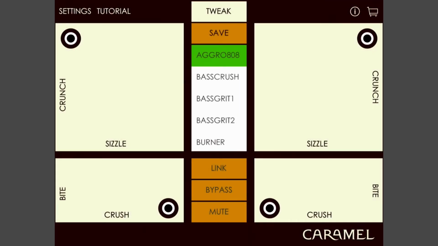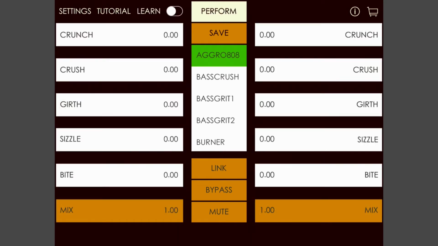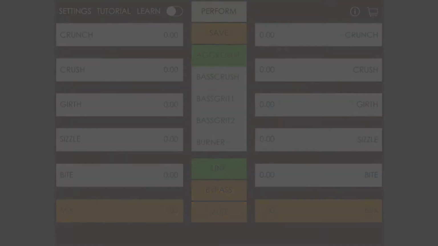Caramel 1.2, a couple of things have changed in the interface here. You'll see in the top left we have a button for settings and a button for tutorial. And then one thing that has changed parameter-wise is the output gain button is no longer at the bottom here. Instead, there's a new mix parameter, and this is to allow you to control the balance between the wet and dry signal for each channel. And of course, when that's linked, you can just control it evenly.